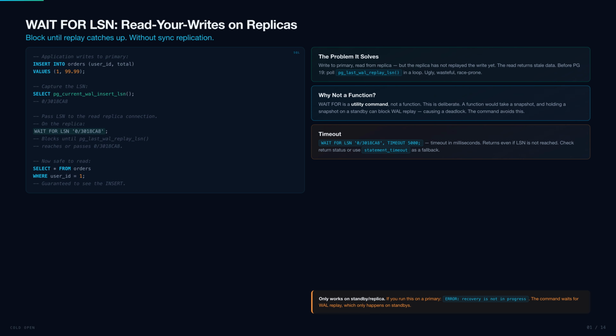Timeout is optional. Wait for LSN with a value of 5000 milliseconds. If the LSN is not reached in time, the command returns. You check the return status or use statement_timeout as a fallback. This command only works on standbys. If you try it on a primary, you get the error: recovery is not in progress.